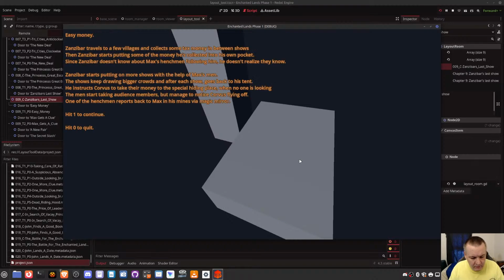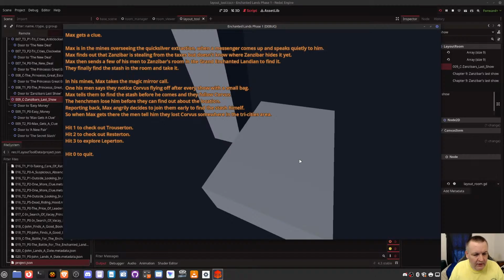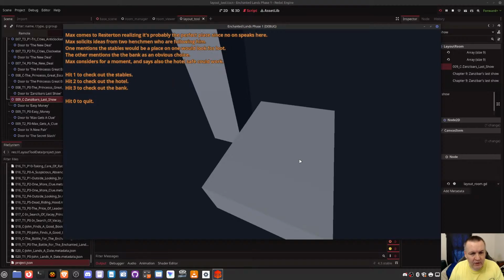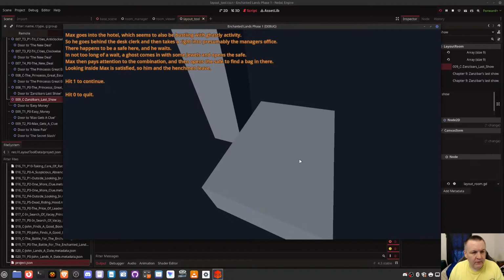Okay, so we hit 1. Now we'll still hit Trouserton here. So let's hit Trouserton again. But this time we're going to go directly to Resterton, which is the same one that we already looked at. It's actually the same page. They link to the same page. So now we're going to go ahead and check out the hotel.